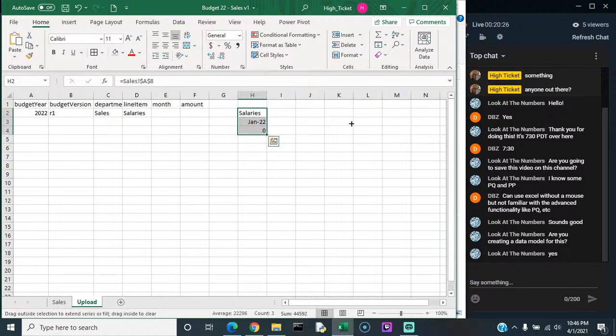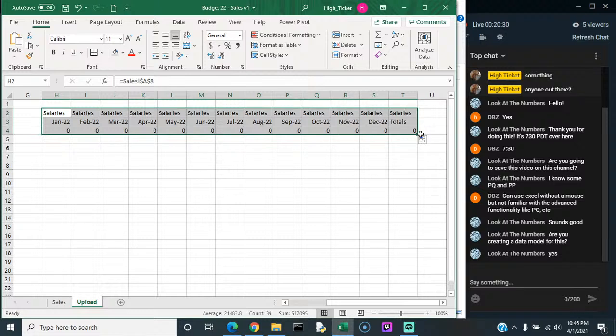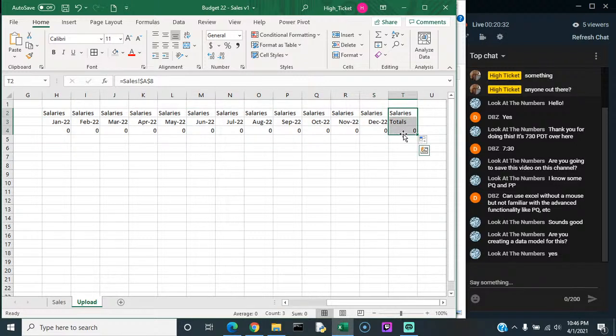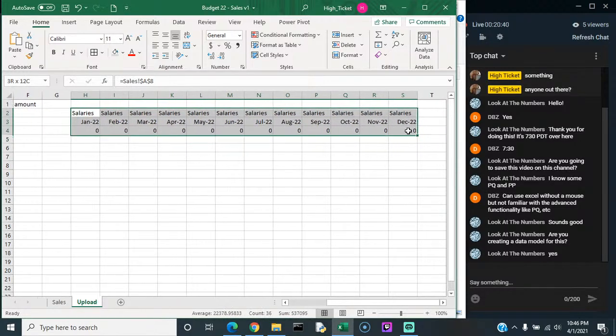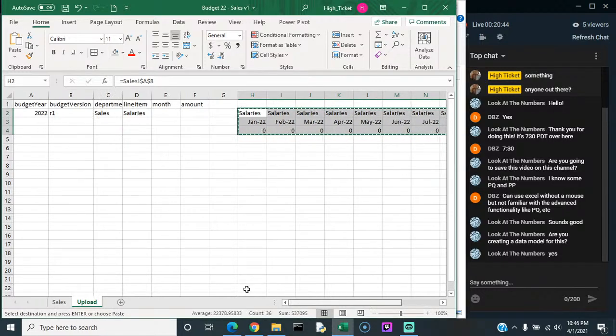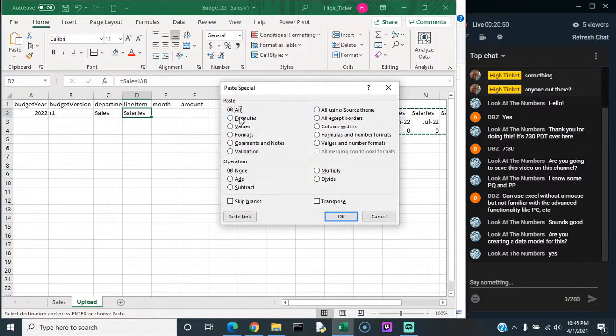Go across. Hopefully this works if I set it up right. December, okay. I'm getting rid of this here. So now we have this across, not really useful right now. So what we're going to do is copy this, go here, and paste, then paste special, formulas, and we're going to transpose it.